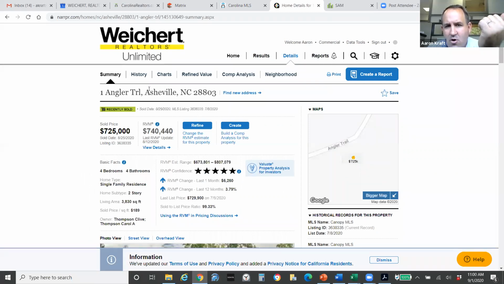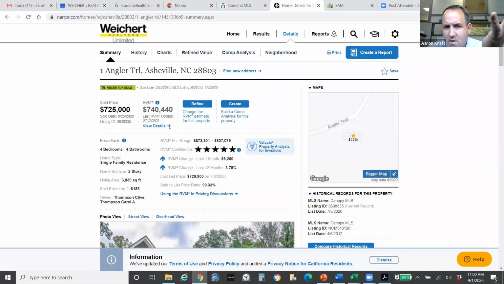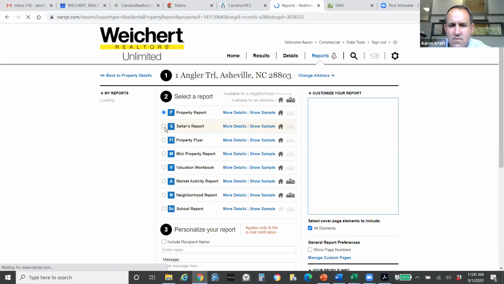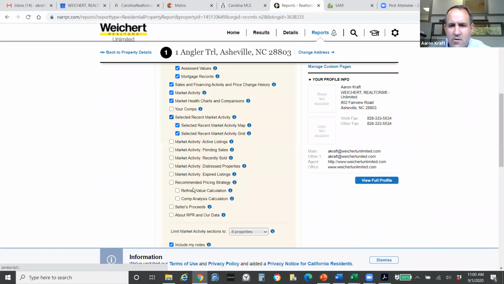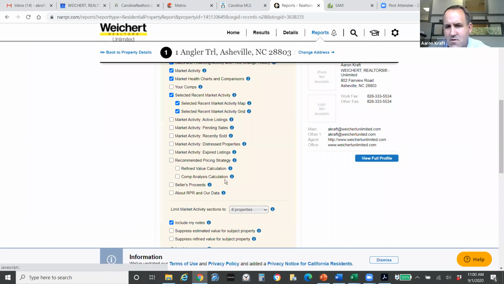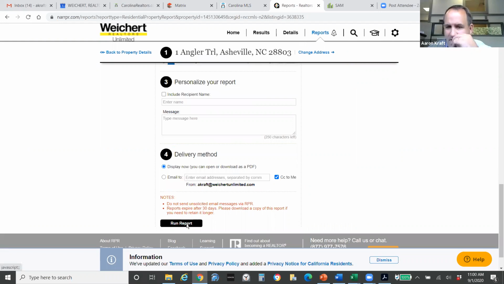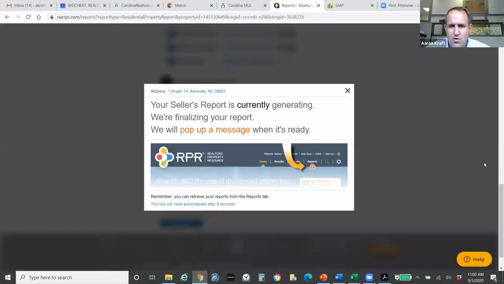And then it pulls up their RVM, which is like their Zestimate, right? So that's all fine and dandy, but here's what I like about it. You can create a report, and I like to use the seller's report. It's already remembered me. I don't like using any of their comps, so I take all of those off. And then I hit run report. And this will take just a minute or two. But then it'll pop up and it will help create all this cool data and stuff that we can use, and these great features and graphs and things.